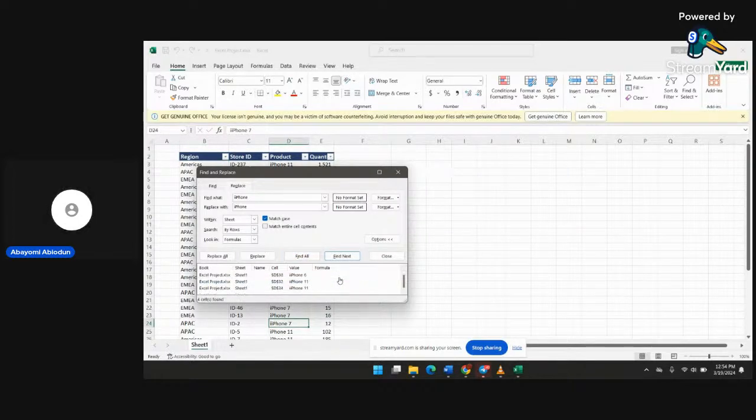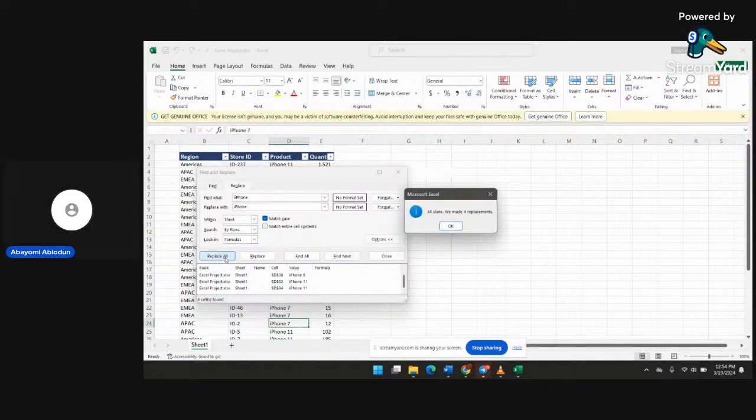So now, just me clicking on find all, I'm able to find. Okay, I think this is what is happening, just because I checked the match entire cell content. I think that's why the issue is. Now when I click on replace all, it shows me that all done, we made 4 replacements. That is, it's able to replace 4.